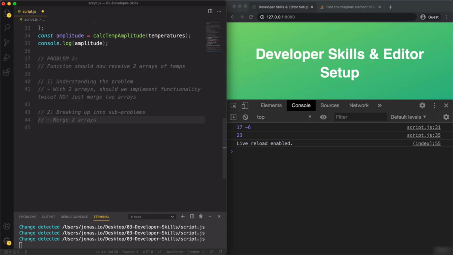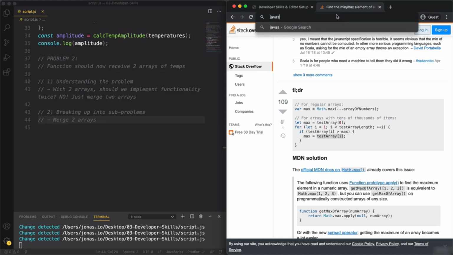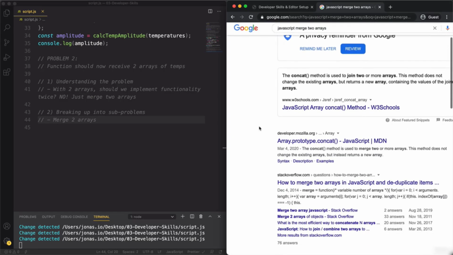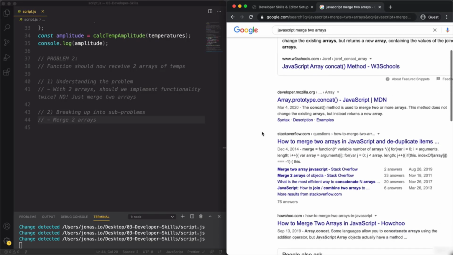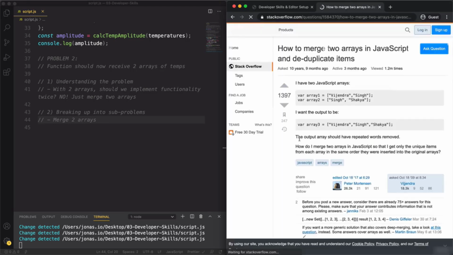So let's now do some more research here. So I think we could actually come up with our own solution here, but really I just want in this lecture to use the tools that we have to solve problems on our own with research. So I want to show you how a developer goes about doing these things. So JavaScript merge two arrays. So we have here the Mozilla Developer Network that I told you about in the last lecture. And here we also have, again, a Stack Overflow reply. So let's take a look at the Stack Overflow again.